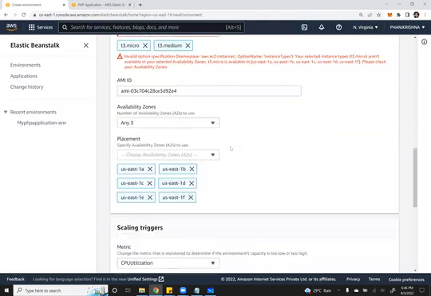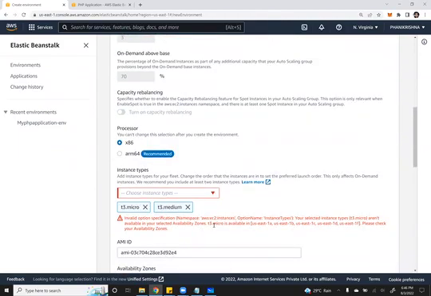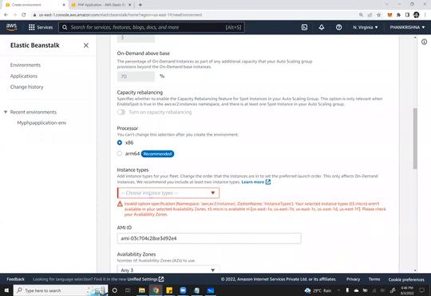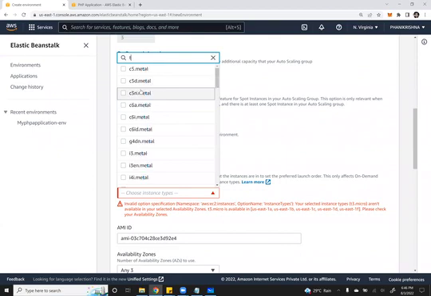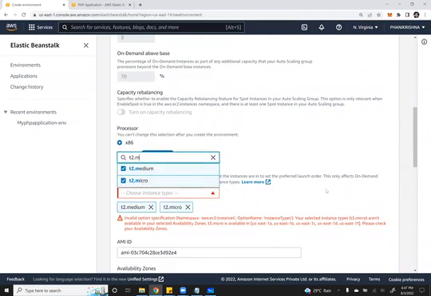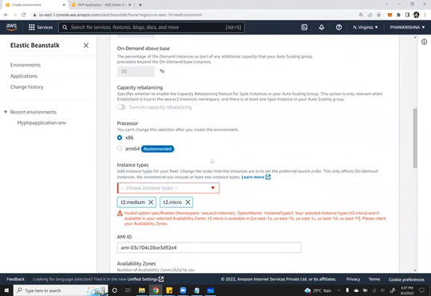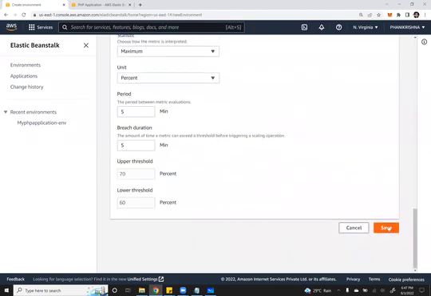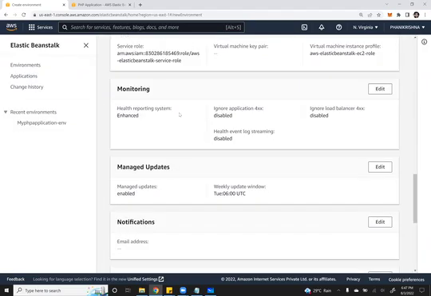What happened here? Okay, in the selected availability zones, it seems T3.micro is not available. Okay. So I think I need to go for T2.medium and T2.micro. I think in Northern Virginia, they don't provide T3. I guess they will be providing T4. Save. Okay, now it is getting saved.